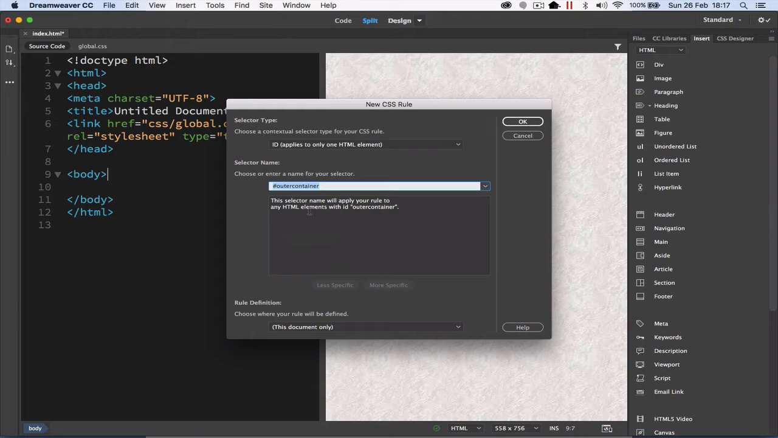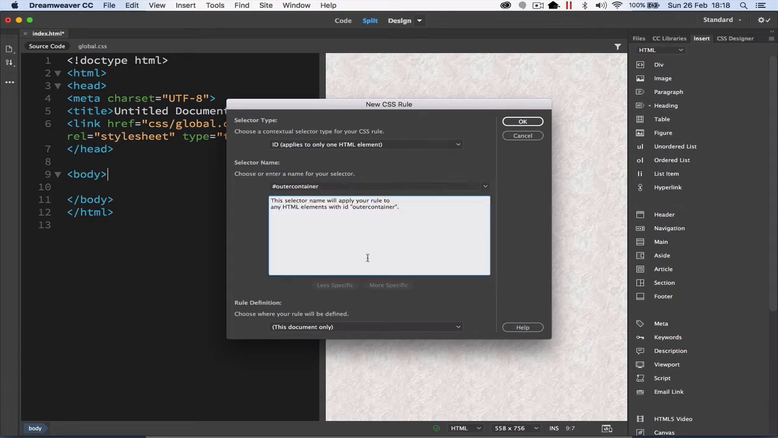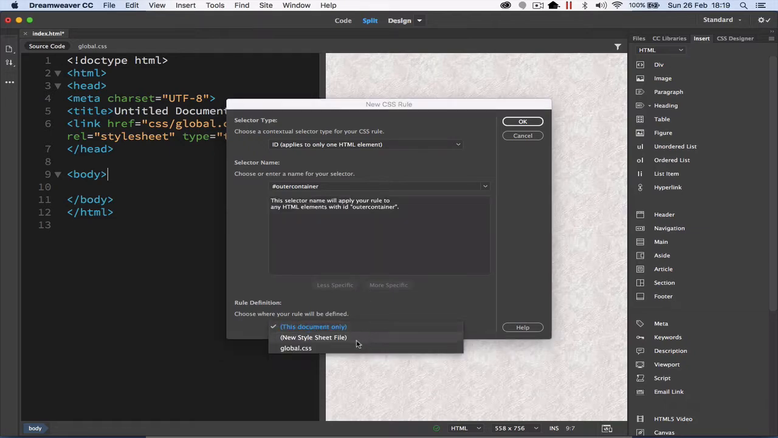And this is a new rule with a new ID. You also notice that the outer container has a hash symbol at the start. Dreamweaver automatically places this in for us for div tags that are defined by a hashtag, which is different to a class, which is defined by a full stop, or a structural tag such as H1, H2, which has no symbols before them. And what we want to do is make sure that the rule is being applied to our global CSS by selecting that and clicking on OK.